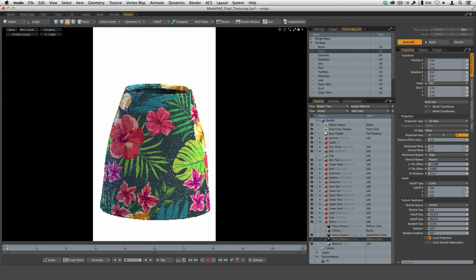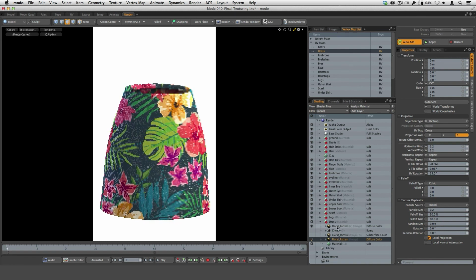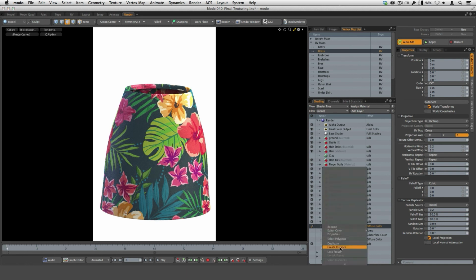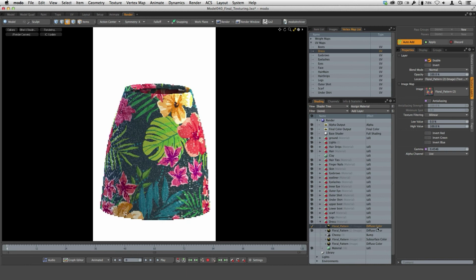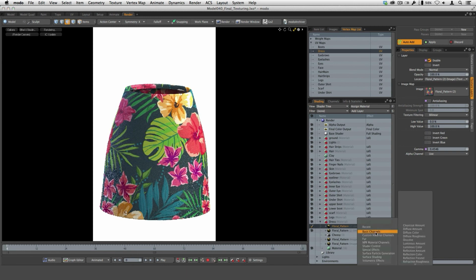We have this diffuse color. It's gamma corrected, I mean. It's set to diffuse color, which is what we want. We're going to right click on that and then just create an instance. And then in the effects column, right click and go to our basic channels and go down here to subsurface color. Make sure that's selected.